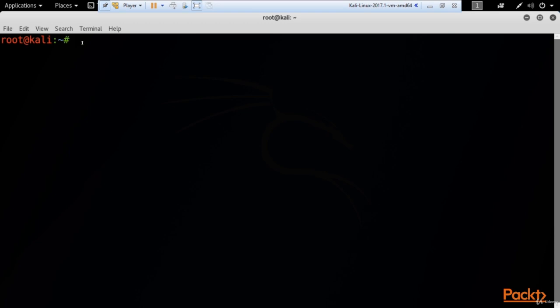Now let's learn our first command. This command is pwd. It means present working directory. It shows in what directory we are now. Click enter, and now we can see we are in the root directory, but actually it's the home directory for the root user.